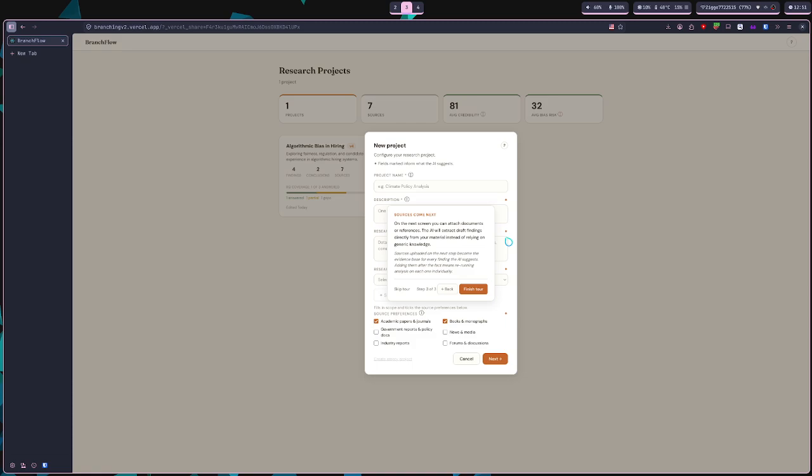On the screen, you can attach documents or references. The AI will extract draft findings directly from your materials instead of relying on generic knowledge. Yeah, nice. Yeah, finished tour. I don't know if the tour is going to continue. I think this is what happened last time. No, this is just me thinking about it too.